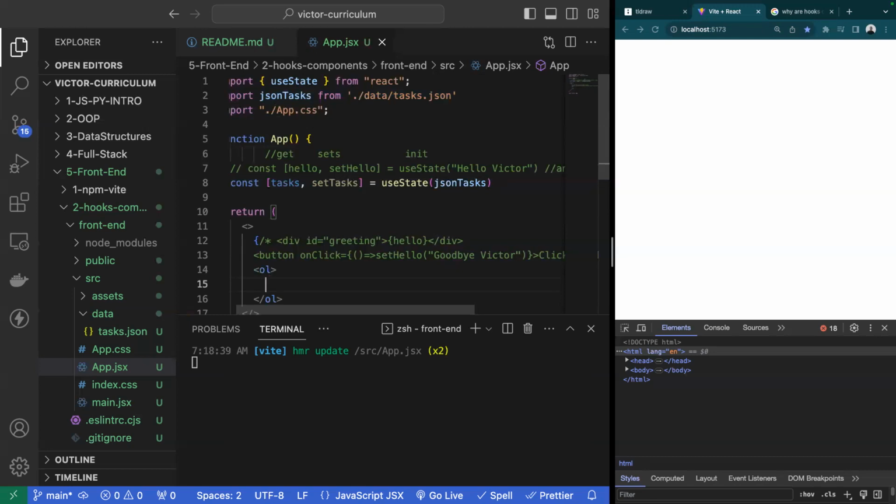Okay. And let's see. I'll start calling on people since everyone wants to be quiet today. Let's go with Food. Food, how do I map through the tasks that I just imported from my JSON file?